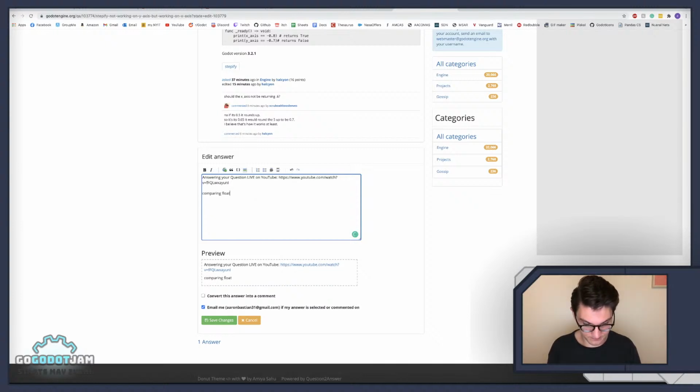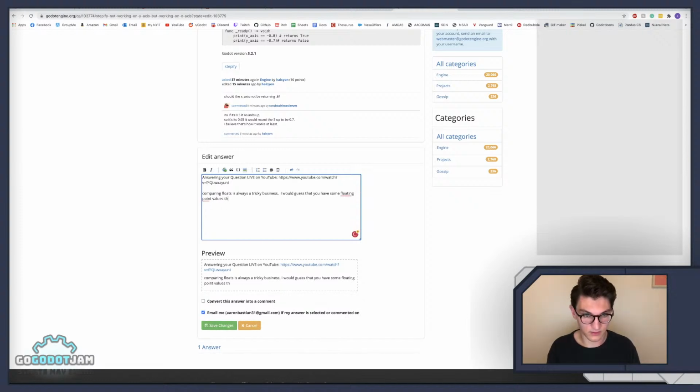Comparing floats is always a tricky business. I would guess that you have some floating point values from this operation that are causing issues. Do you need to use equals exactly?